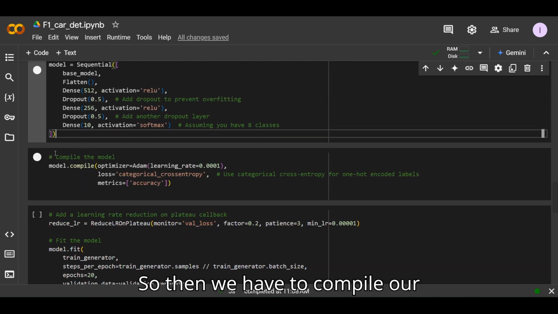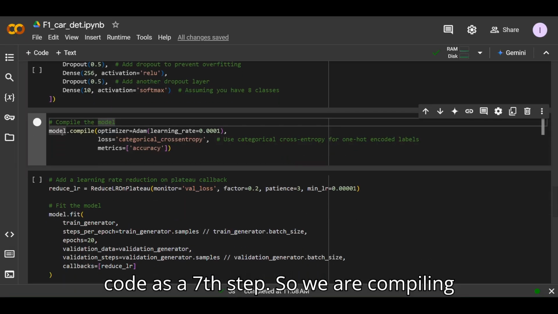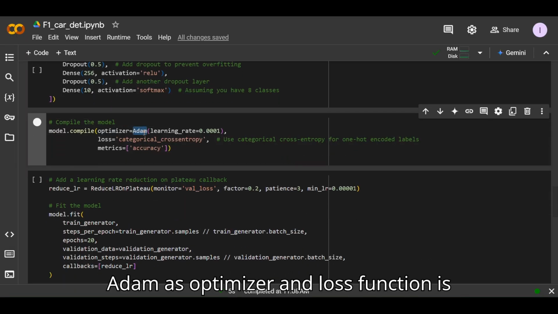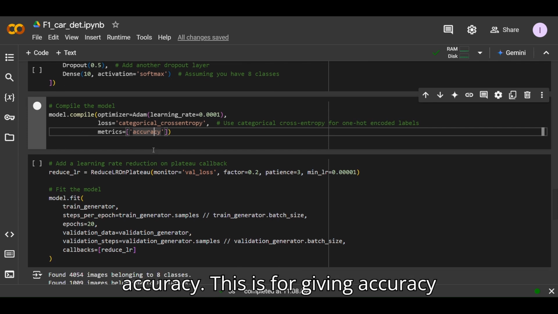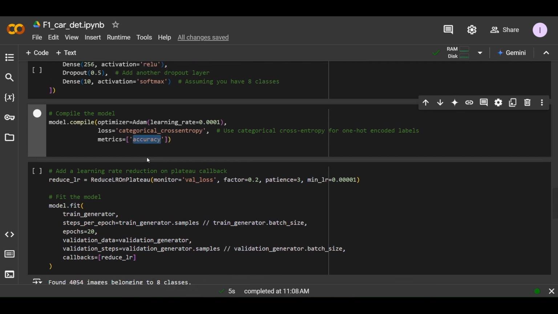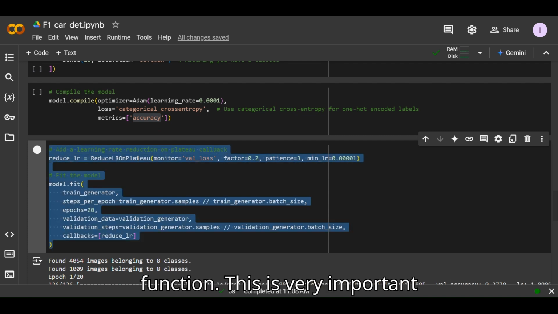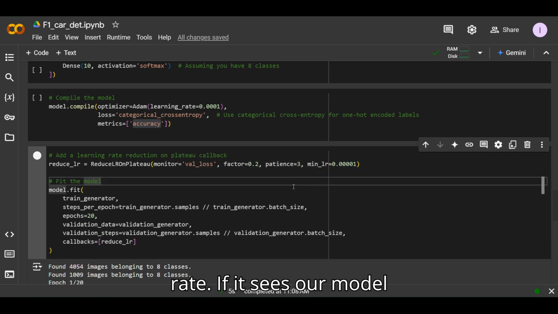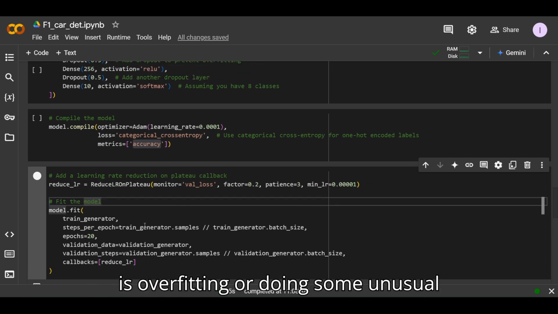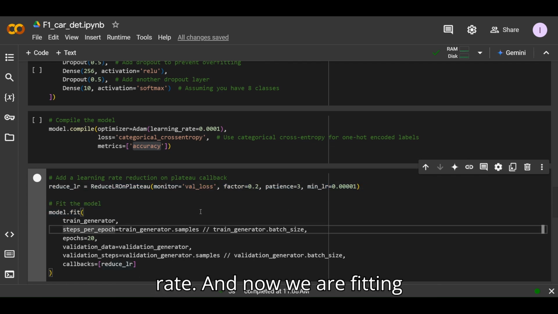Then we have to compile our code as the seventh step. So we are compiling our code here. We are using Adam as the optimizer, and the loss function is categorical cross entropy because this is a classification problem, and the metric is accuracy. This is for giving accuracy. And this ReduceLROnPlateau function is a very important function. It just reduces the learning rate if it sees our model is overfitting or doing some unusual things. So it will reduce the learning rate.